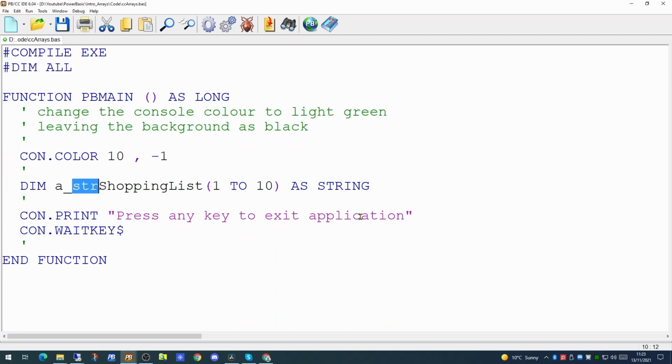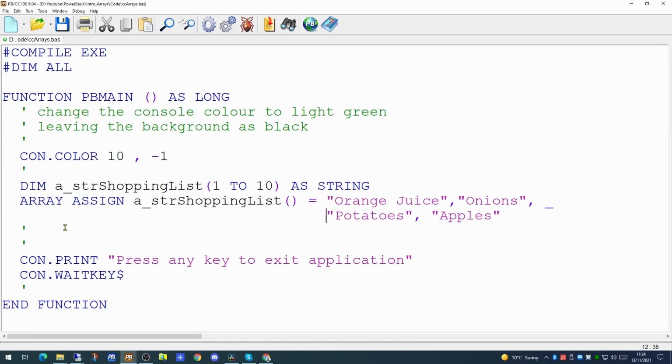So now that we've told the application the extent of an array, how much information is it going to hold? In this case, it will hold a maximum of 10 pieces of information. We can now assign values to each of those elements. We can do that quite easily by using the arrayAssign command. The arrayAssign command is followed by the name of the array and 2 brackets, then equals, and then a list, which is comma delimited, of each of the elements you wish to put into this single dimension array. So we're putting the 4 items on our shopping list. Orange juice will be the first element, onions the second, and so on.